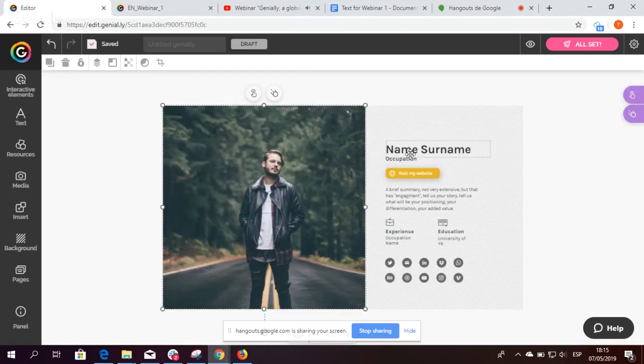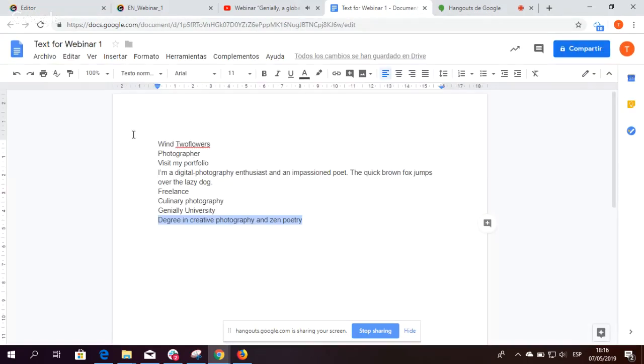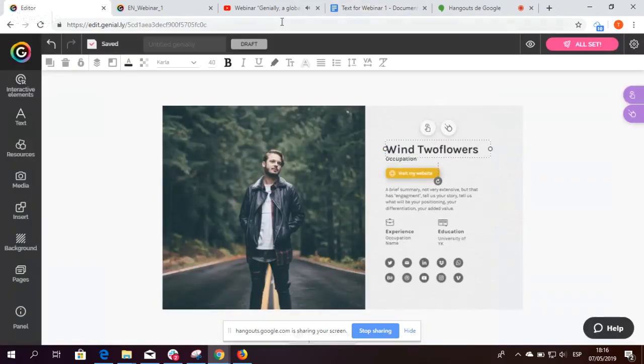I can check now, for example, name and surname. I want to change that, so I've got some text here already prepared, so I'm just going to copy and paste it. And it's as simple as that.